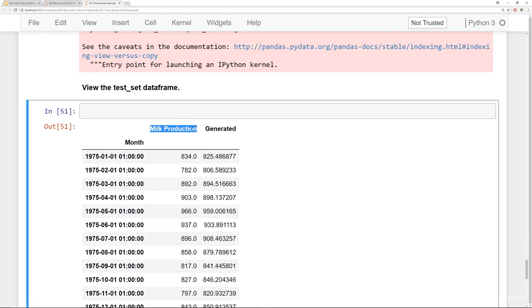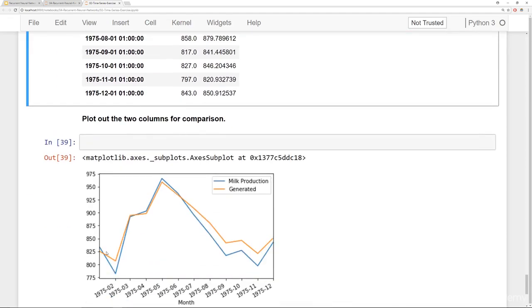And eventually, what you should end up doing after following these instructions is get something that looks like this. Milk production, that's the real stuff, and then the generated values. So you should get something that's pretty well aligned with the actual milk production. You can see we are off, but the general behavior and trends seem to be pretty darn close.